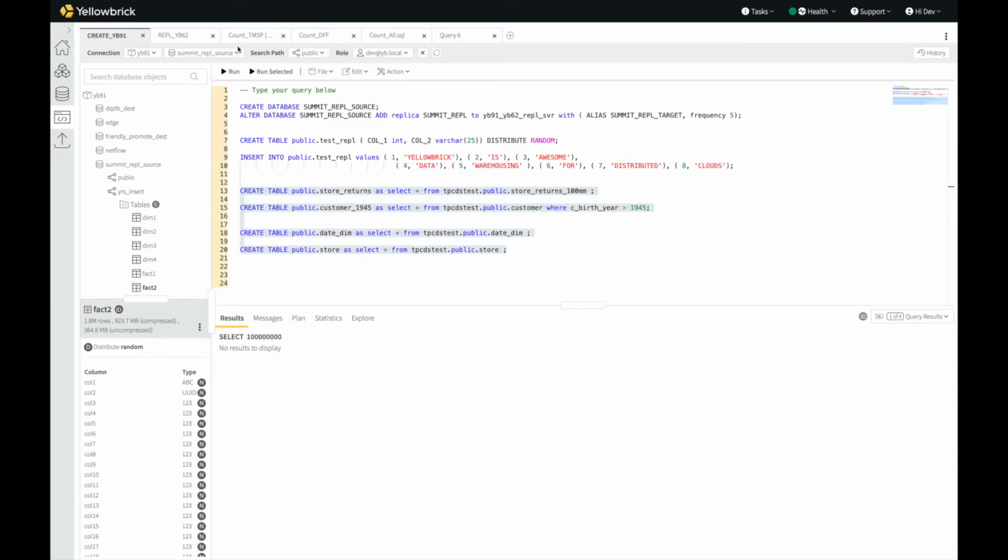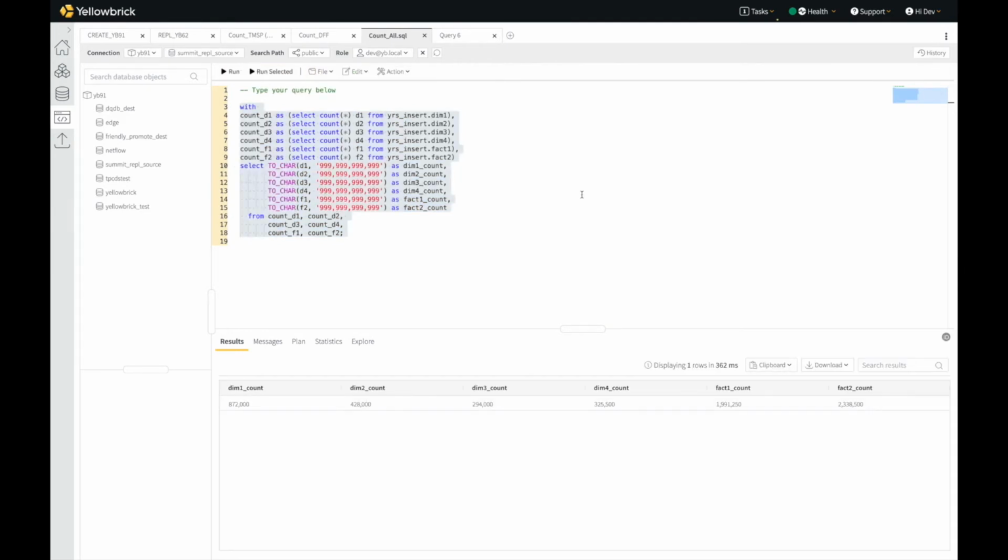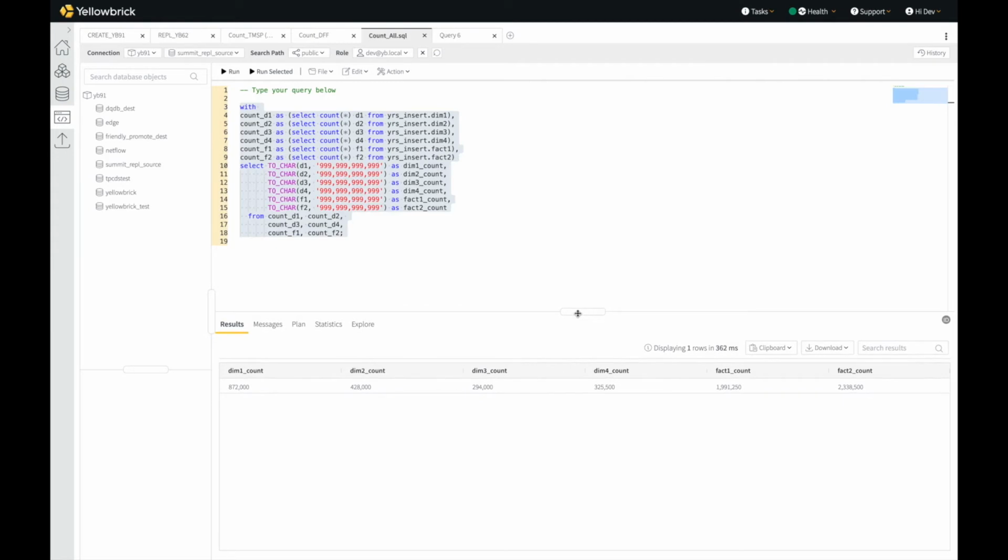Now, we're also going to replicate that data, but let's get an idea of how many rows are there right now. So 91, we're going to set to the source. Let's run this query to see how many rows have been inserted into this table. So quite a bit, right? So dimension, about 872,000. Fact, about 2.4 million. So quite a bit of data.